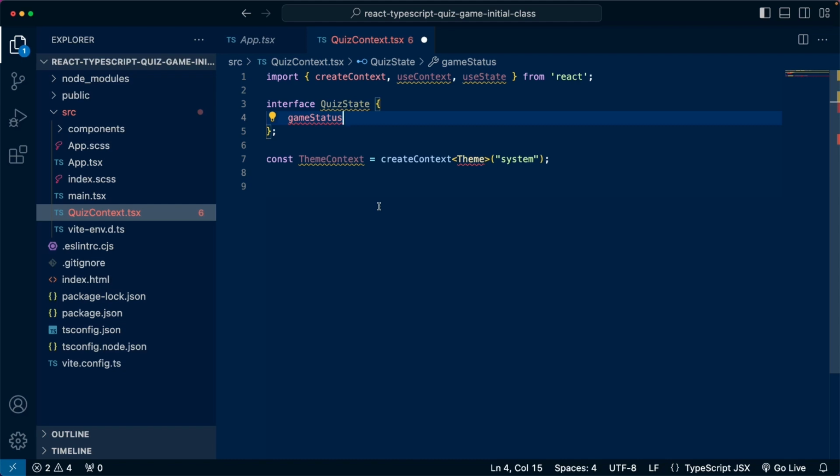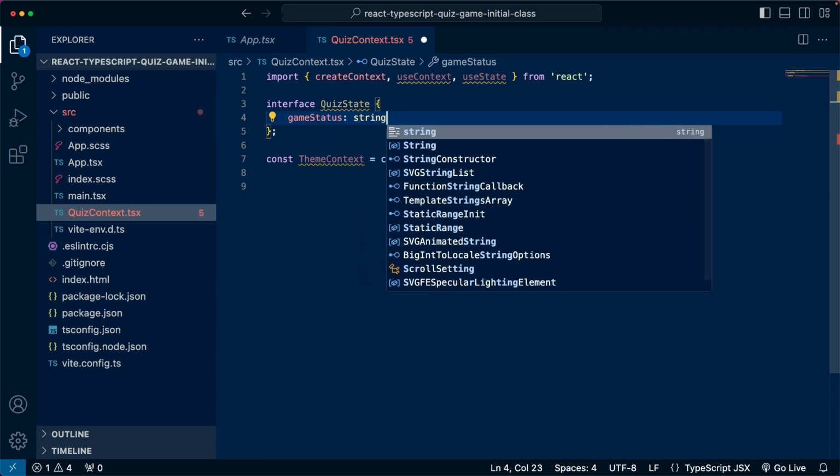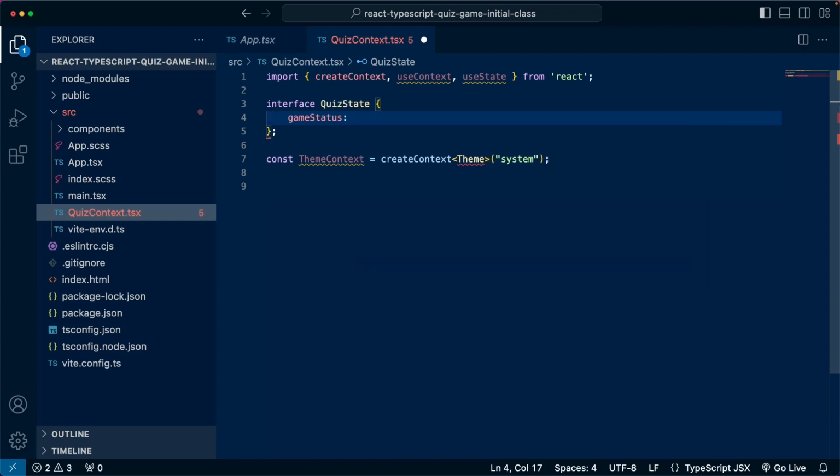So for the game status, this is going to be a property, and this can only receive specific values. We could define this as string, but then TypeScript is not going to help us much. We need to define the exact values that we can receive here. So when we write logic regarding the status, TypeScript is not going to let us use invalid values. So here we are going to start with idle, which is going to be the initial value.